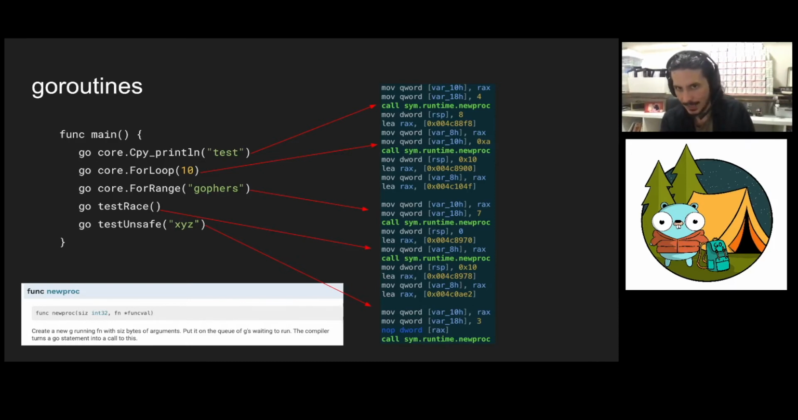So let's see. We have sim.runtime.newproc, and this is for this particular function, copy println, and then we're passing it the variable test. The variable test is 4 bytes long, and then we see that here. So we are passing the pointer to the function, and then this is the value that's moved from RAX to the stack, and then we have the size of the argument, which is 4 bytes.